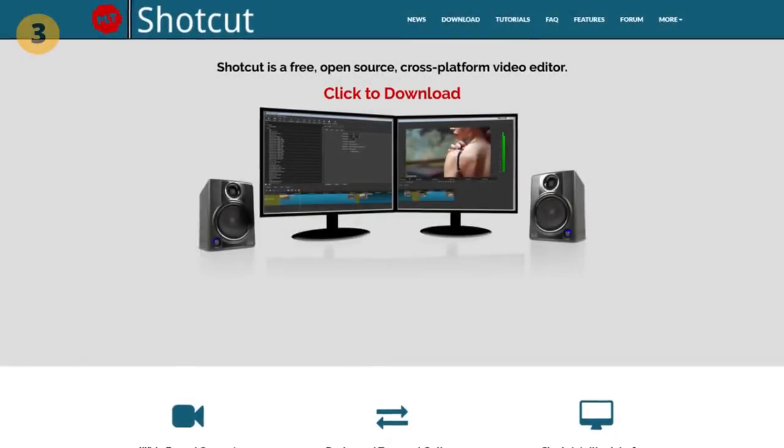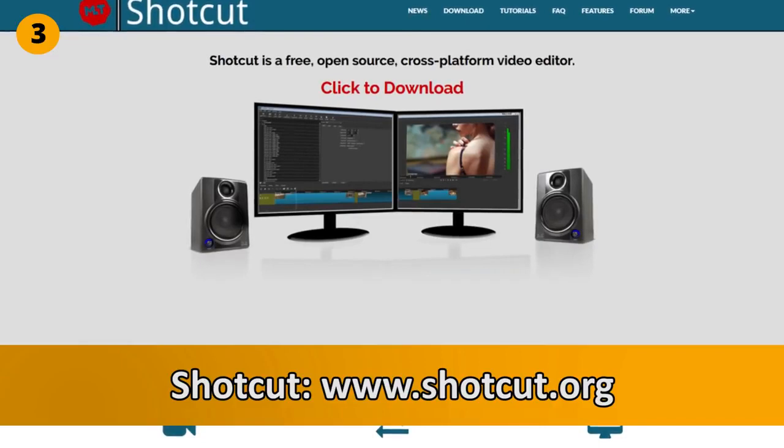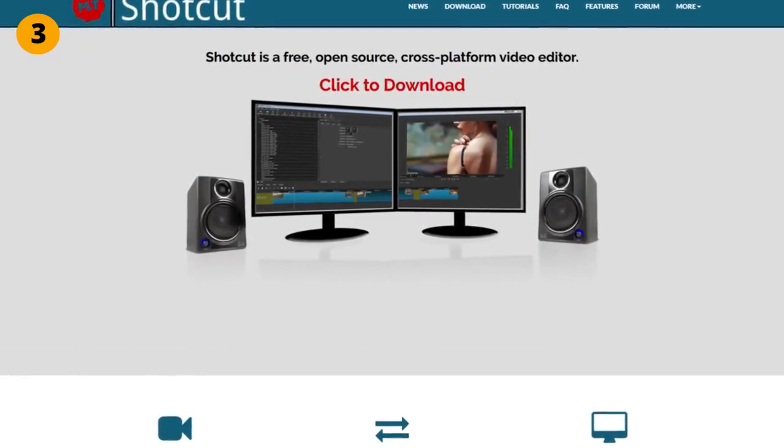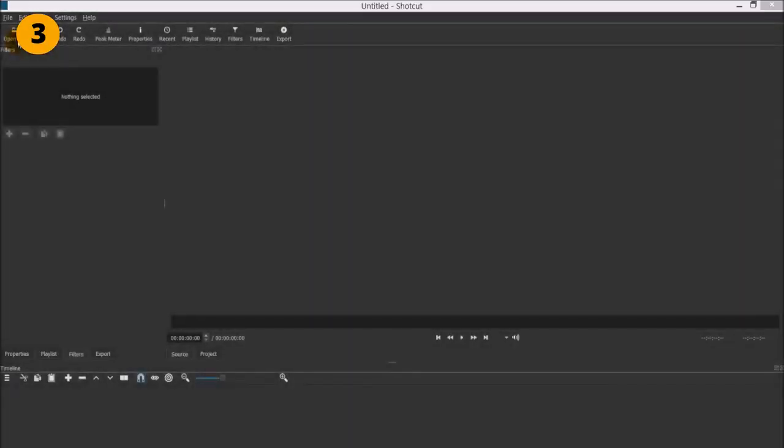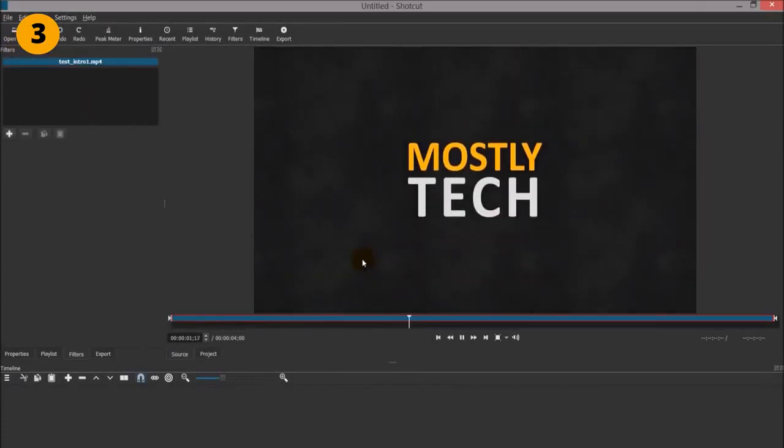In third place we have Shotcut, which is a free open source nonlinear video editor. Basically what nonlinear means is that it can have a timeline with multiple video and audio tracks. So you can layer videos, images, music, sound effects and so on to create a better final result.